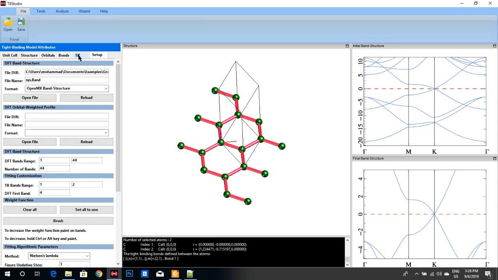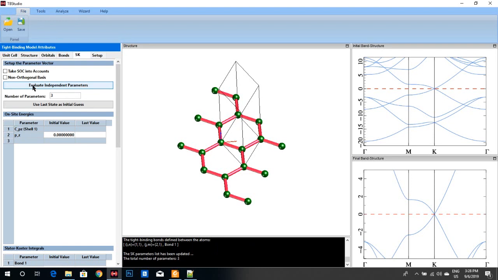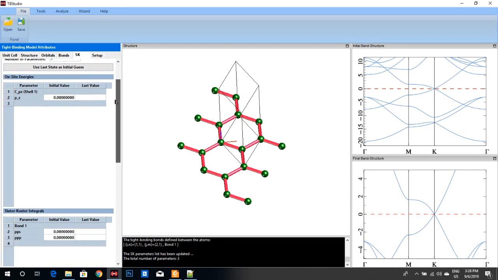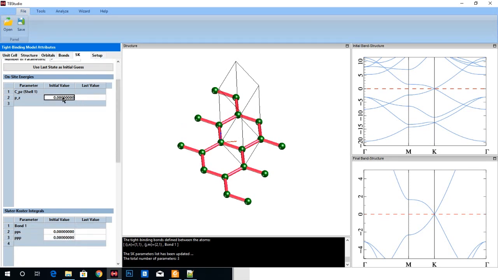So let's go to the SK tab. Here we are going to define the independent parameters for the Slater-Koster matrix and the on-site energies. So we click first on evaluate independent parameters. Since the Fermi energy is at 0, we don't need to change the on-site energies anymore. I mean, we will leave 0.